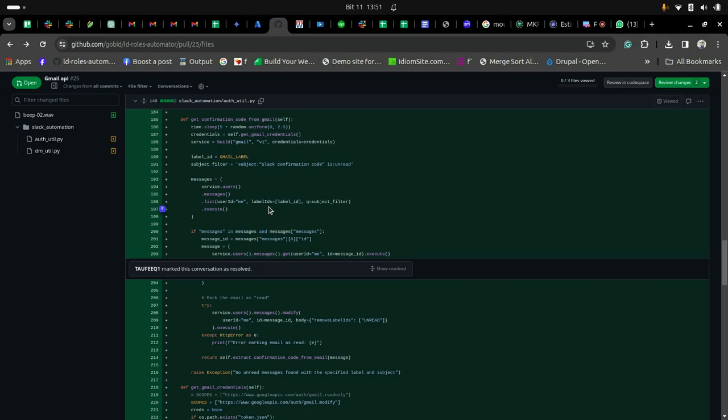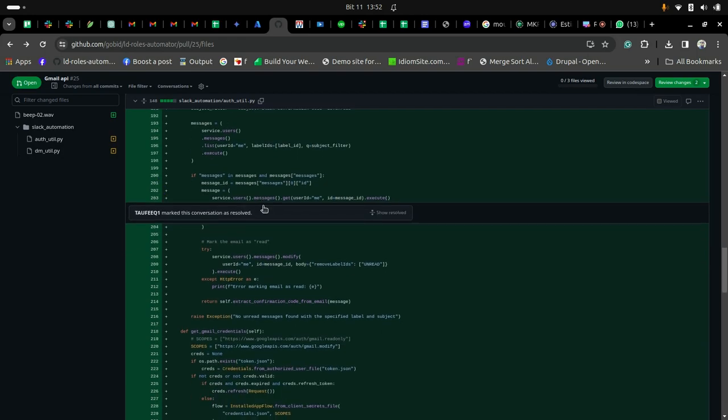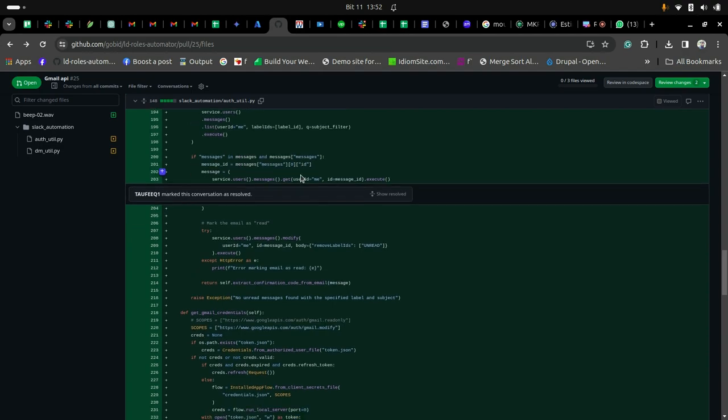Then down there we have an if statement, and what this if statement does is it checks whether the messages variable contains a key named messages, and if the value associated with that key is an empty list, because we need messages, and the messages should be available, not an empty list. And then if the condition is true, then that means there are messages returned from Gmail API.